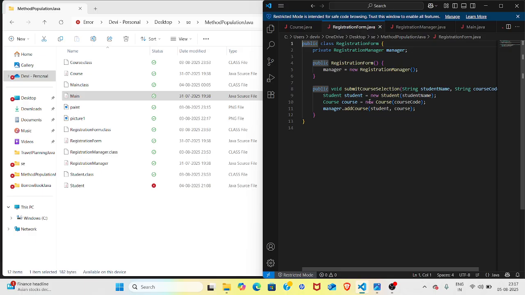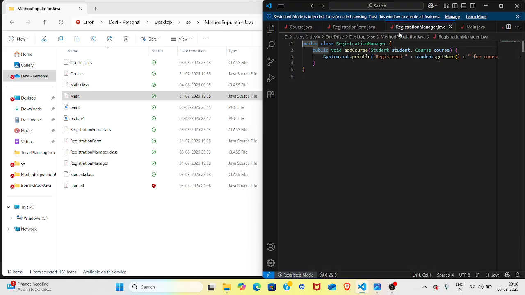So composition means having a strong relationship. It means without the student class and without the course class, the registration form is nothing. It means meaningless. It can't work without student and course. So let's go to the registration manager. The registration manager holds a list of registration forms, and you can add registrations and manage or display them later.